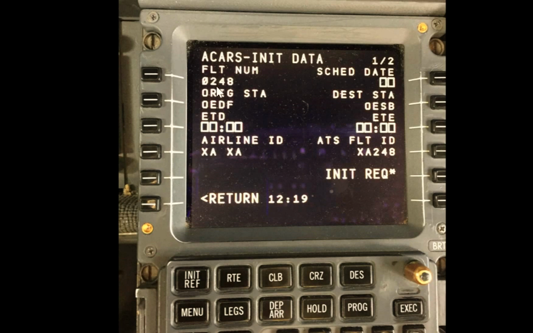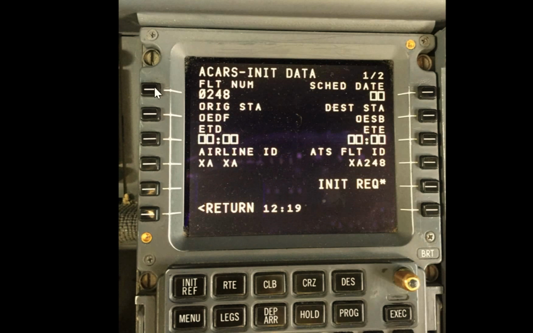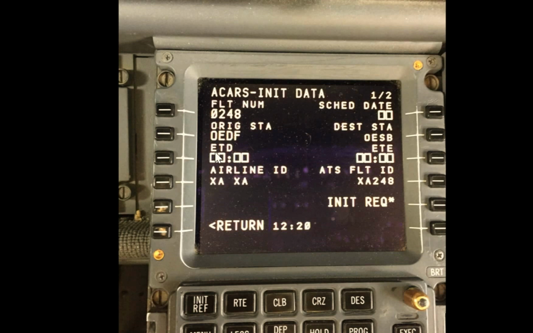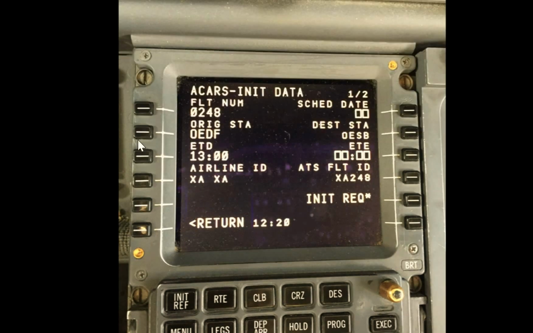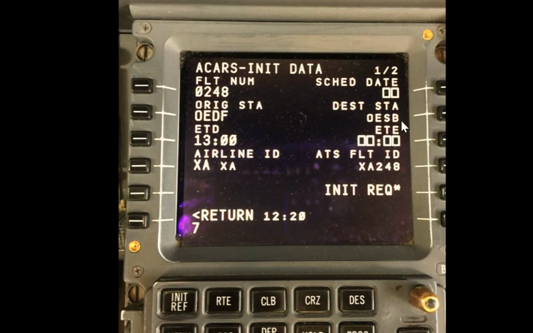So flight number 248, go ahead in the scratch pad and put 248, and then line select to the flight number, and it will change to bigger font. You need to do the same with the origin, Dammam, and line select here. And then put the estimated time of departure, 1300 for example, and then line select here. The airline ID, you need to type the exact thing that you have here, XA, so put XA in the scratch pad and then line select here. And then the schedule date, the date of the flight, and this example is 7, so put 7 in the scratch pad and then line select here.